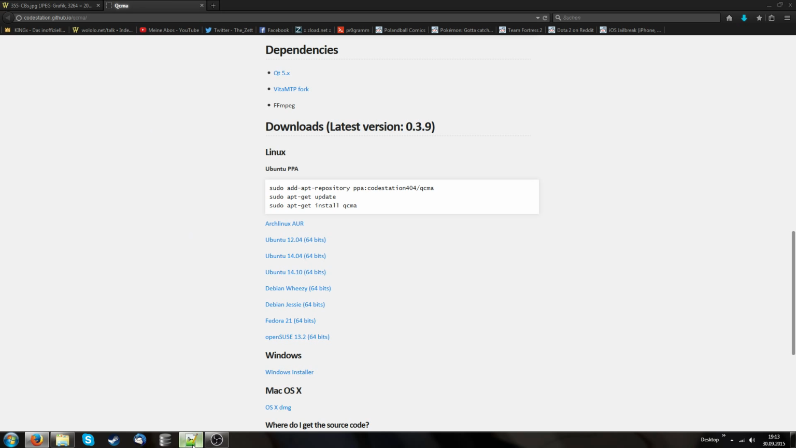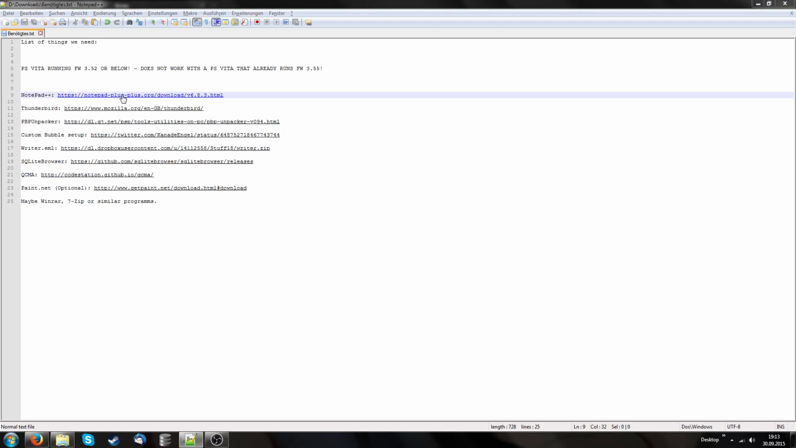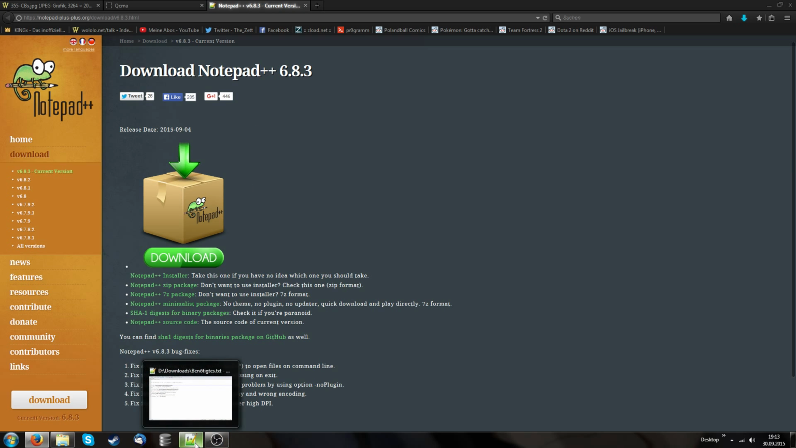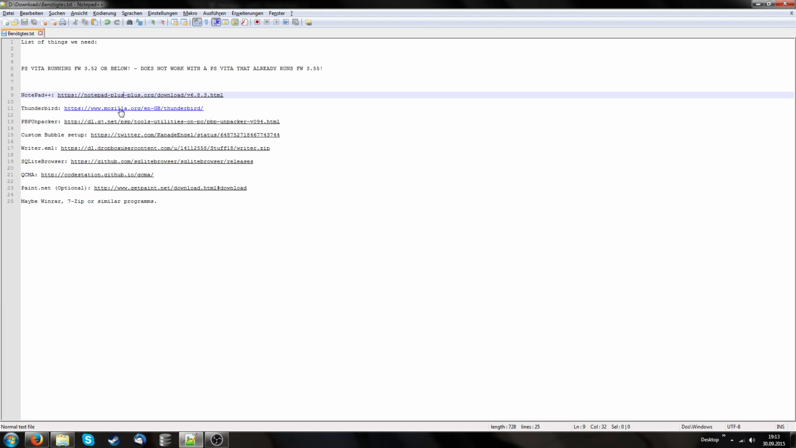Next, things which are good and you will most likely need is Notepad++, because we have to edit a few files and sometimes the Windows Explorer messes up the format of the files we edit, so we're just going to use Notepad++ because Notepad++ respects the current format of the file we open. So in short, we just need Notepad++ as an editor.